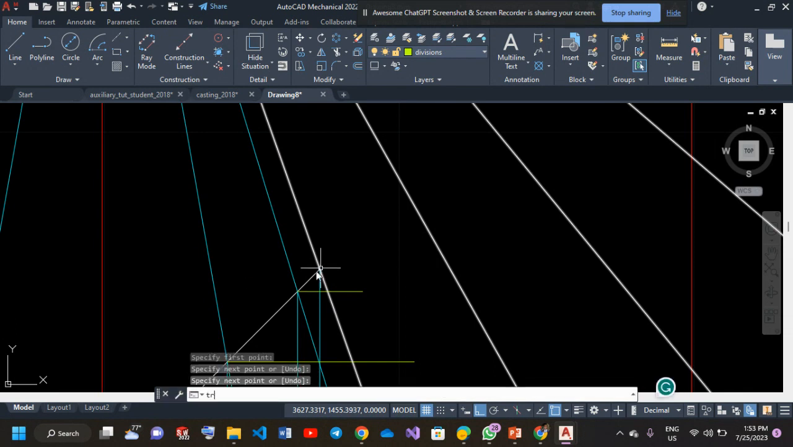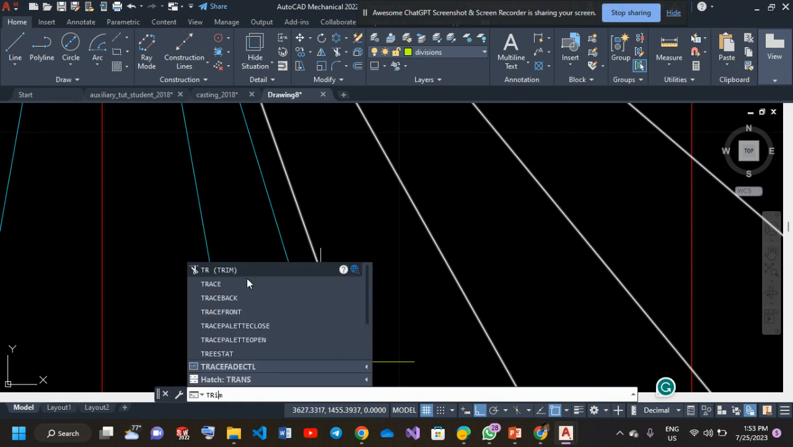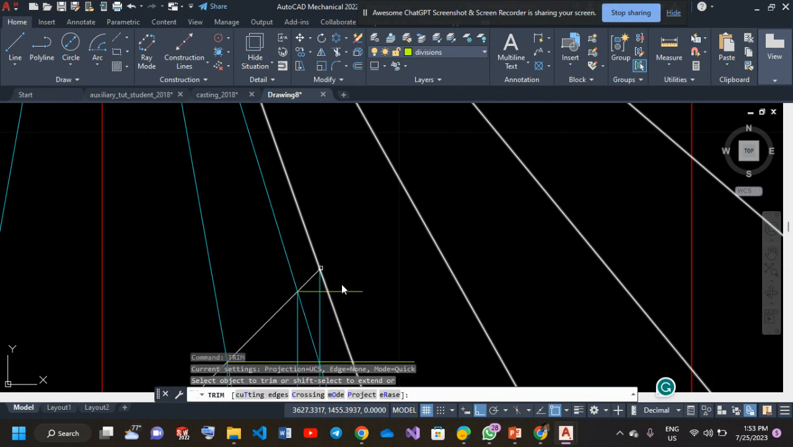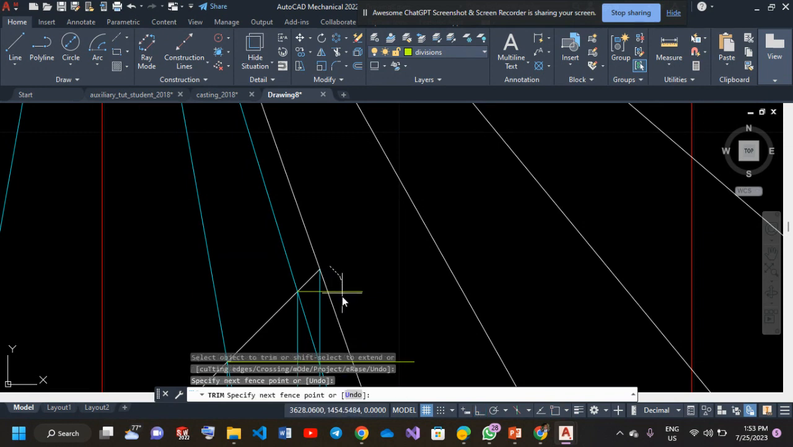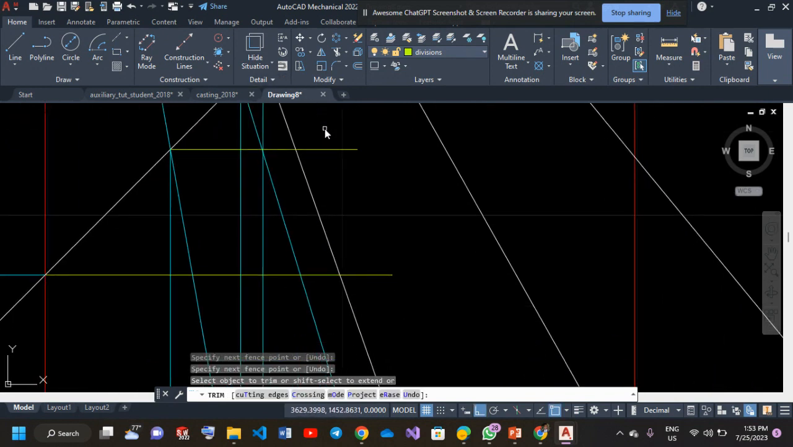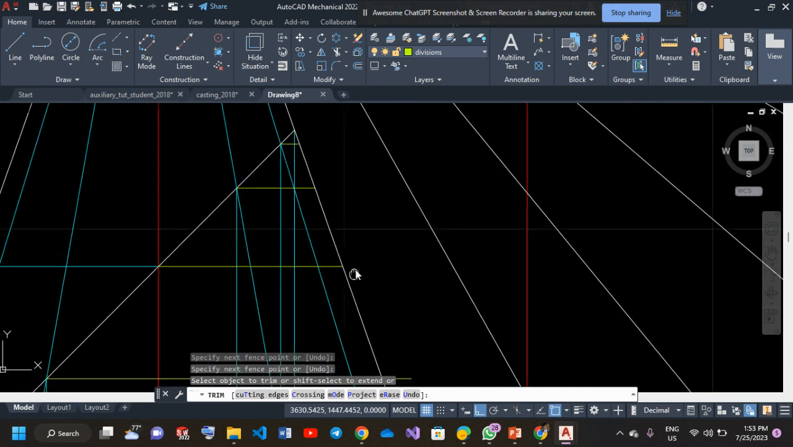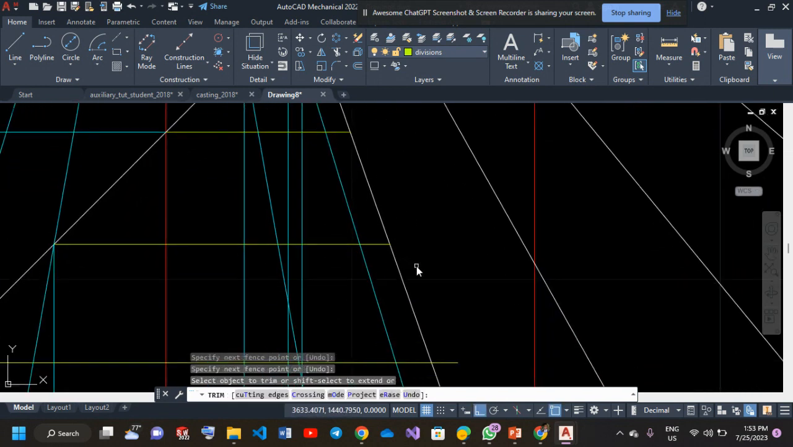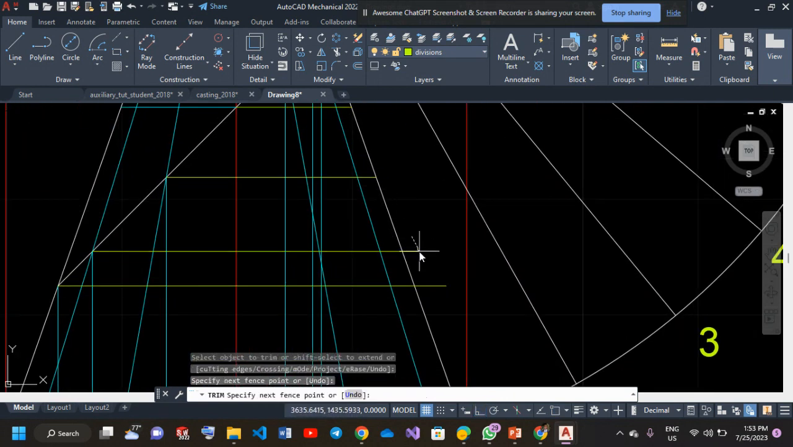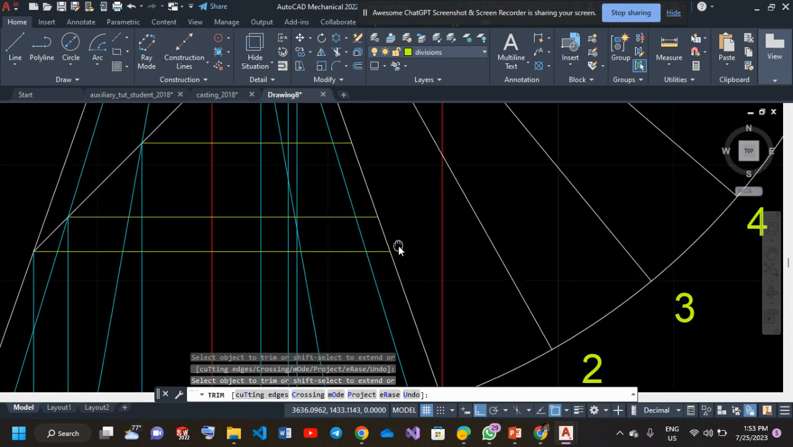I'm going to trim from here. Okay, so I'm going to trim from here so I can get a neat drawing. I remember in exams, neatness is going to be also graded. So don't just draw anything and expect that it's nice. Make sure you do a good work.